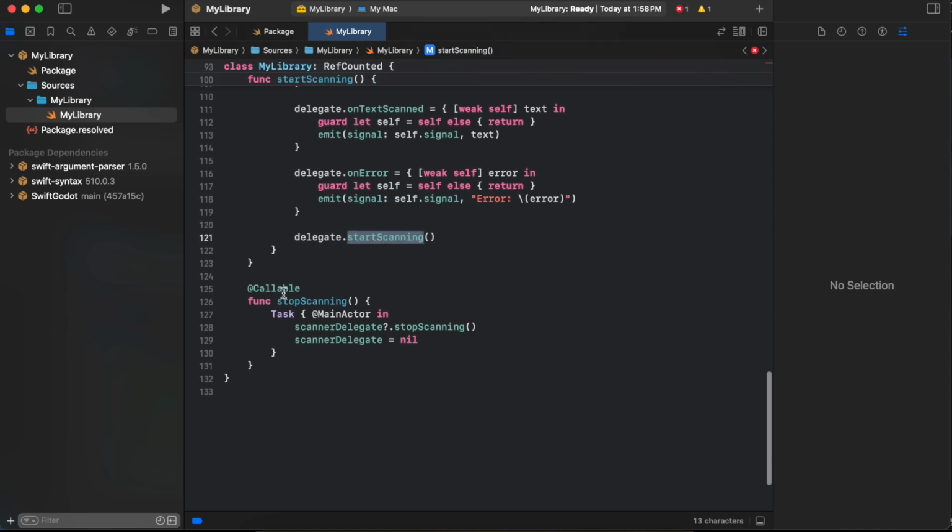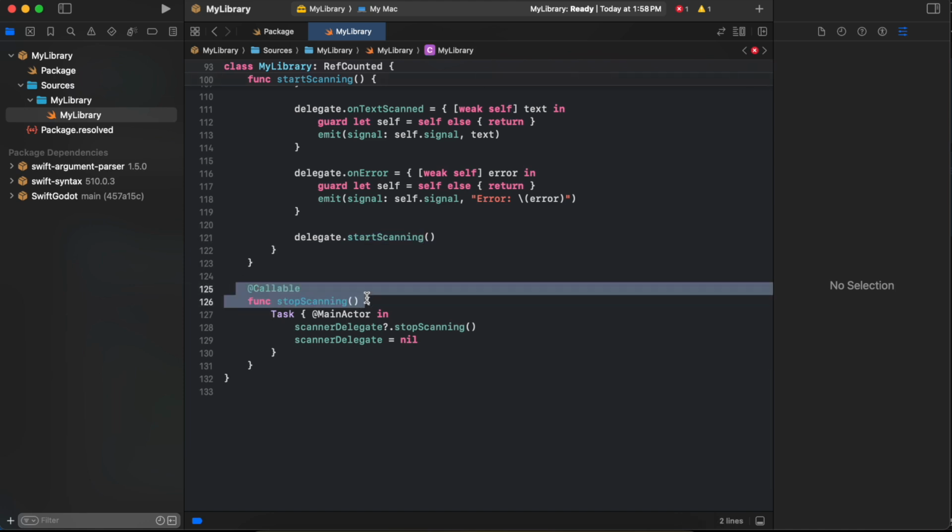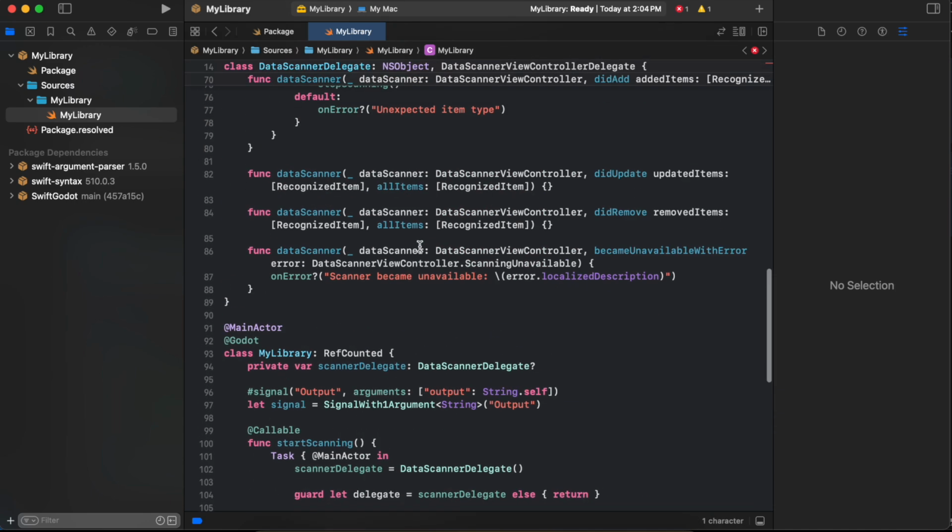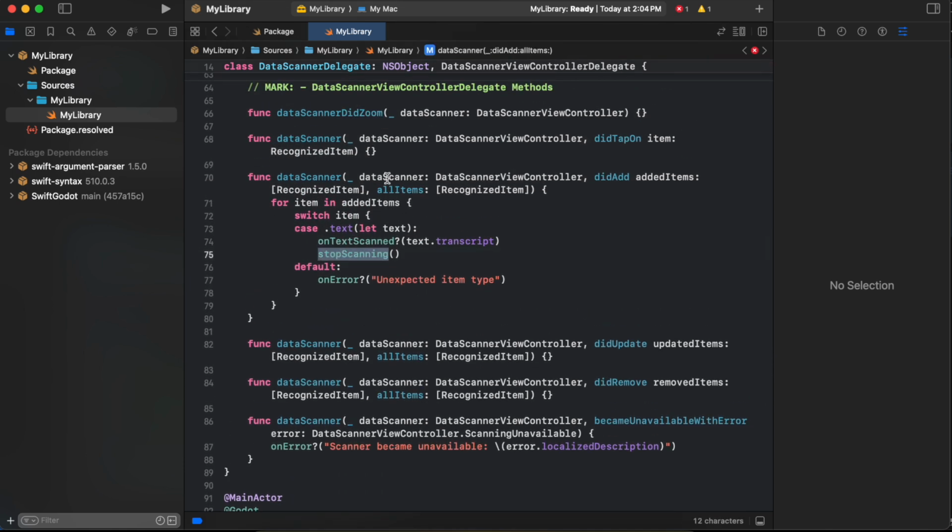Like I told you, I'm not really calling stop scanning, but I have created this method in case you want to call stop scanning from your Godot app itself. I'm not really using this method, but this is how you can stop the scanning as well. If you noticed, we immediately stop the scanning as soon as something has been recognized. Okay, so this is also done.